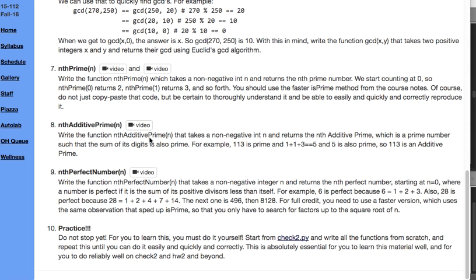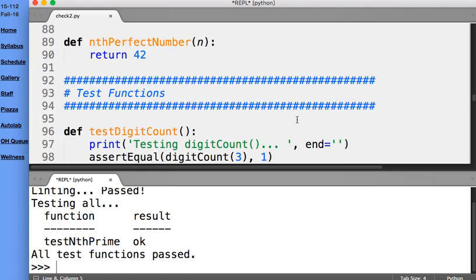Additive prime. Okay, write the function nth additive prime, which takes a non-negative int n and returns the nth additive prime. Makes sense. An additive prime is a prime number such that the sum of its digits remains prime. So 113 is prime, 1 plus 1 plus 3 is 5, and 5 is prime, so 113 is an additive prime. Got it.